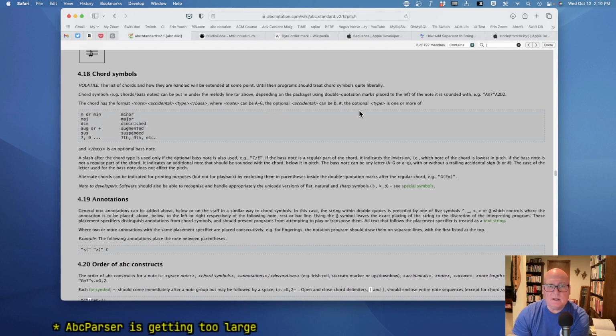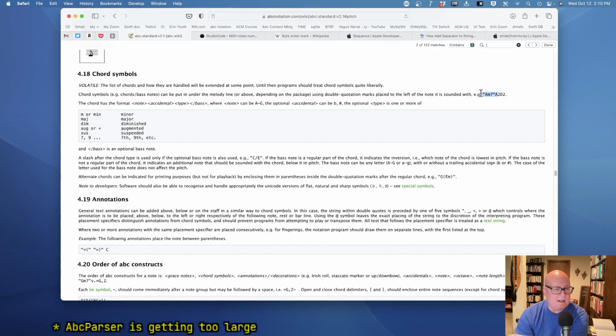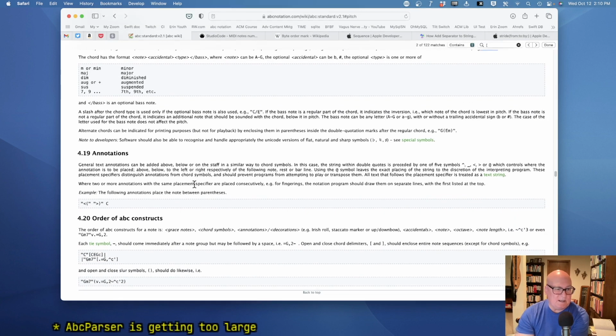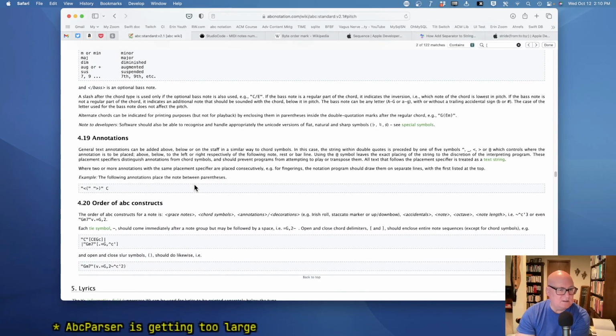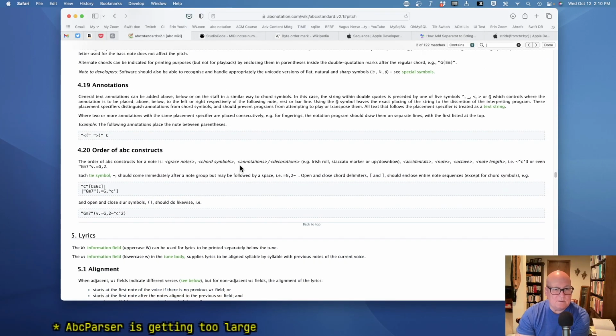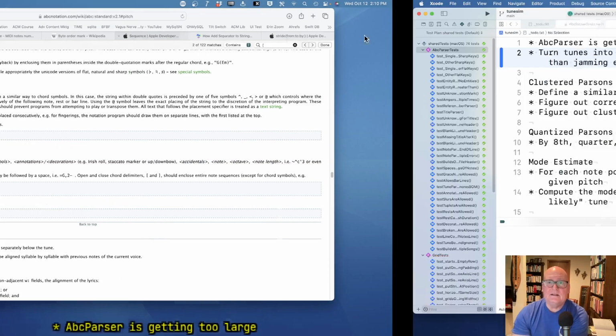Put in under the melody line using double quotation marks to the left of the note as it sounded. Okay. So they're kind of saying chords can be put in, attached to that note A, but normally you strike a chord, it sounds for some amount of time, and I don't think that's really telling you what that is. Grace note, chords, annotations, decorations, accidentals, notes, octaves, links. Okay, so one note has a bunch of stuff going on, but notes aren't the only thing. All right, let's see what we can do.